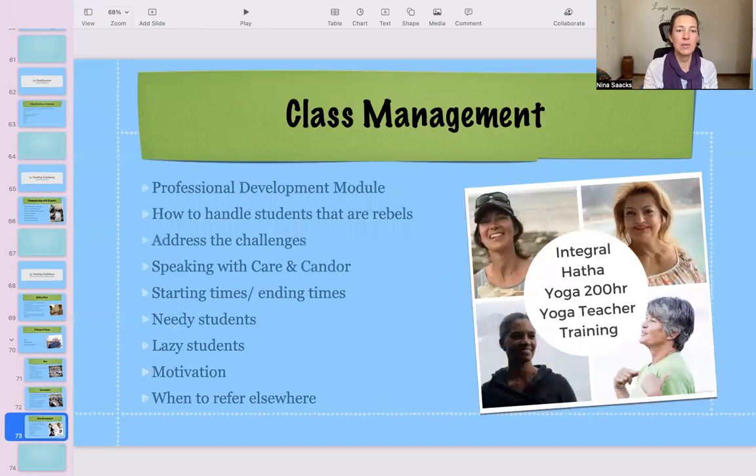All right, and then the last one here is class management. A lot of this is covered in the professional development module. You want to be in a position where you can really handle difficult students. I've called them rebels here, but sometimes you just get challenging students. And if you take time to note down what your values are, what's important to you, it'll also help you determine how you handle students that are challenging.